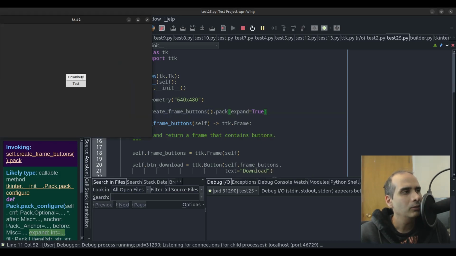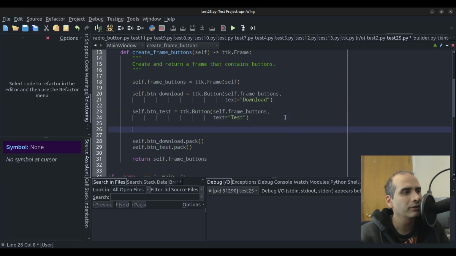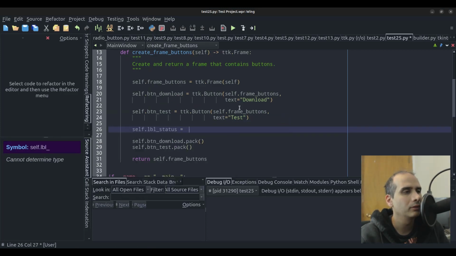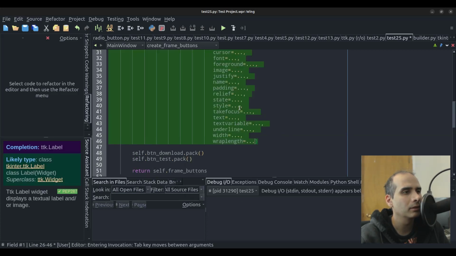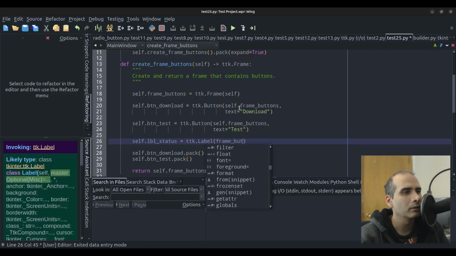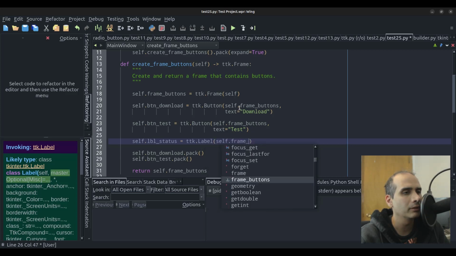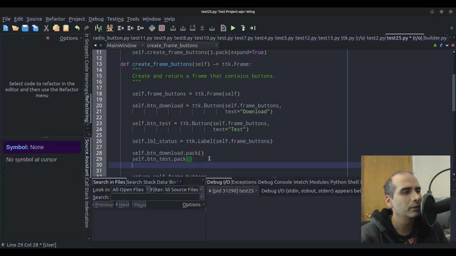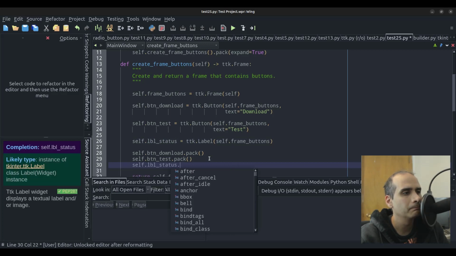Okay, so under these 2 buttons, which currently don't do anything, I want to add a label, which will show us the download percentage of our download. I think I'll just add it right into this method here. So self.label_status equal ttk.Label. We're going to put this into frame_buttons again. So self.frame_buttons. And we're not going to change the text to anything yet, but we should pack this onto the screen.